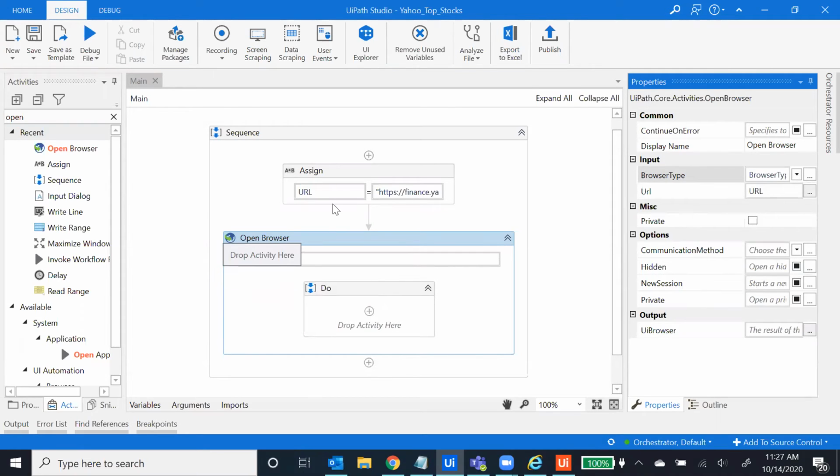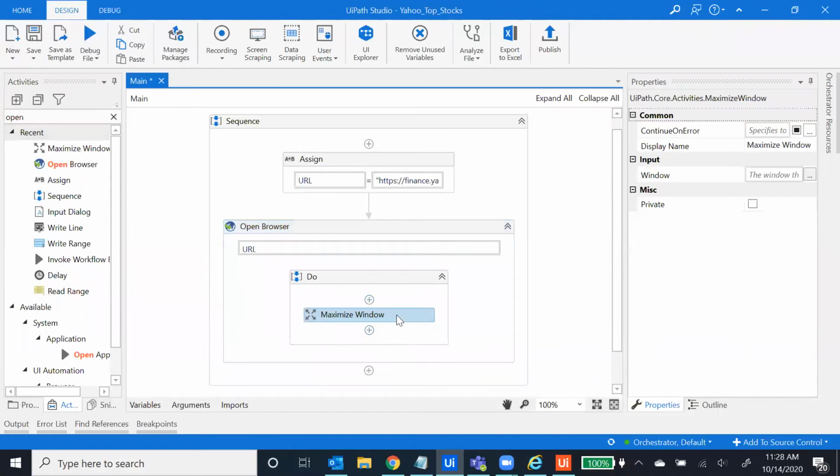Now the next step would be maximizing the window. It is always recommended to use a maximize window when we open any kind of application, whether a web application or a desktop application, so that the robot can identify elements easily. So we have used a maximize window over here.